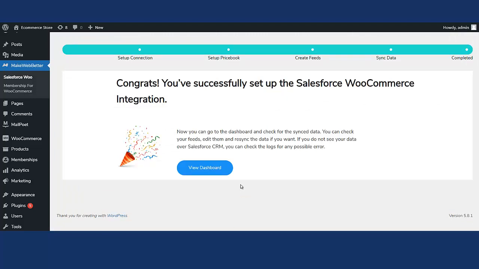So guys, clicking on the next step has landed us on the page where it is showing that we have successfully set up Salesforce WooCommerce Integration. That is, this is the stage from where you have successfully set up the connection between your WooCommerce store and Salesforce. Now guys, from here you can see the button which is View Dashboard.